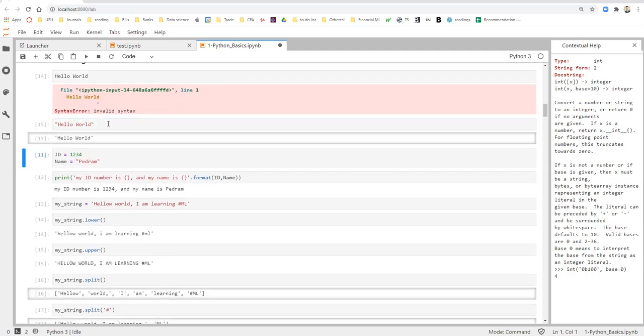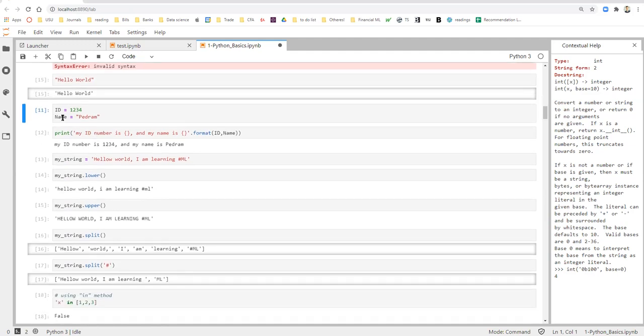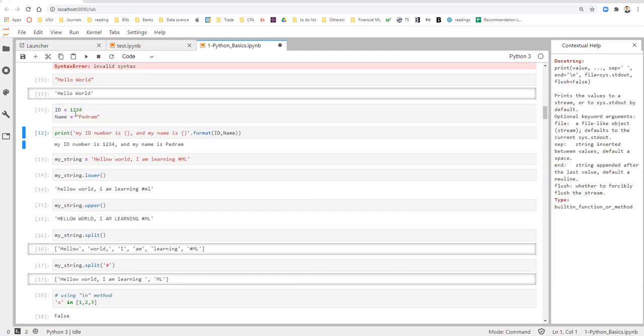Now, if I do that, Python understands that, okay, this is a string. All right, now let's play around with these strings and use some functions. So imagine I have an ID number, it's 1, 2, 3, 4. I have a name, the name is Pedram. I'm going to print a string, right?